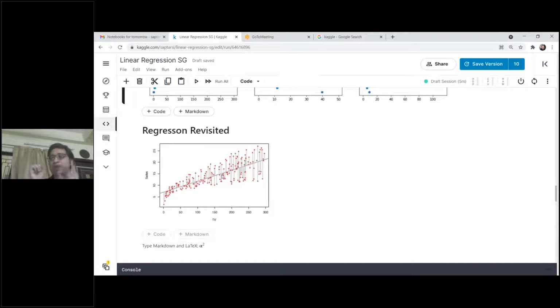Typically when you have one variable, it is represented by a straight line. So it is like y equal to mx plus c, or y equal to a plus bx. In this particular case, like in ISLR, you will see the notation y equal to beta 0 plus beta 1 x. It is one and the same thing. Essentially you want to find beta 0 and beta 1 such that this line is the best fit and the error is minimized.